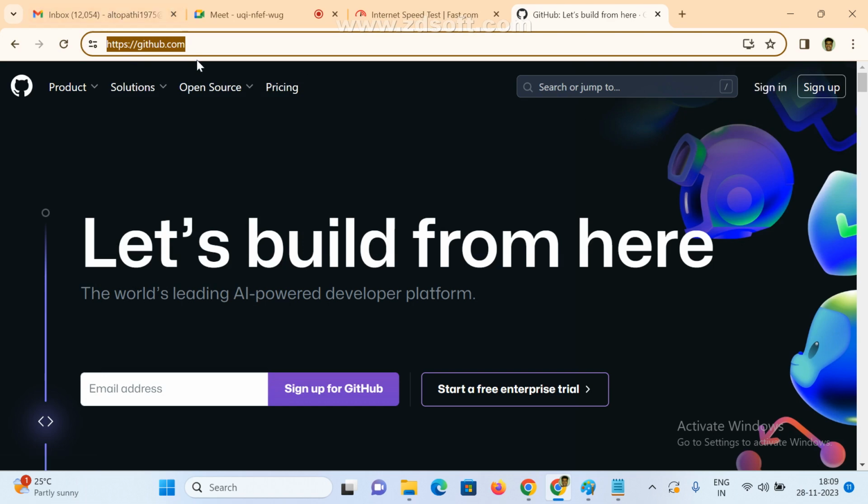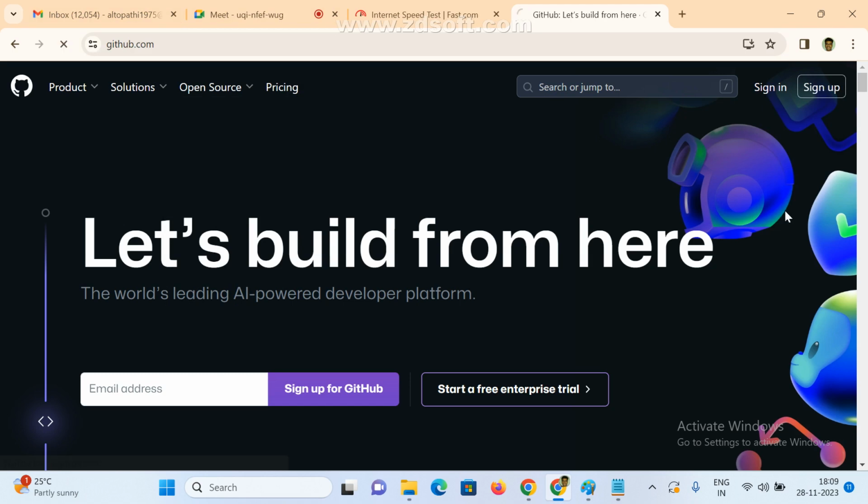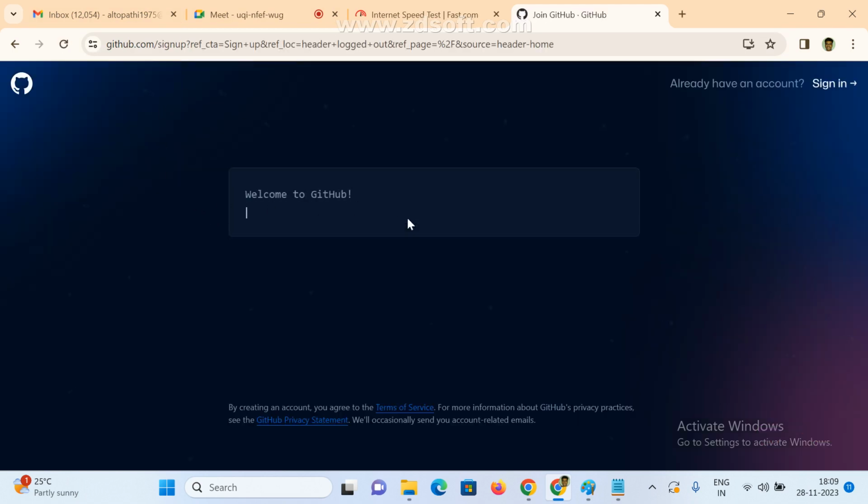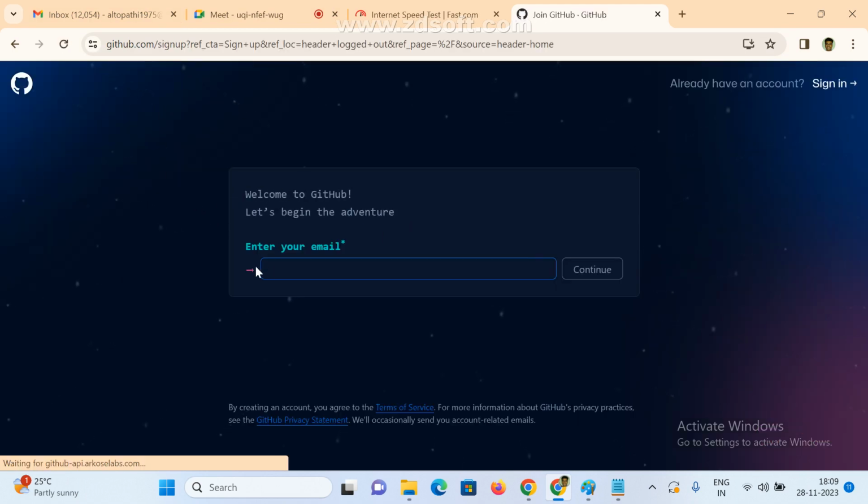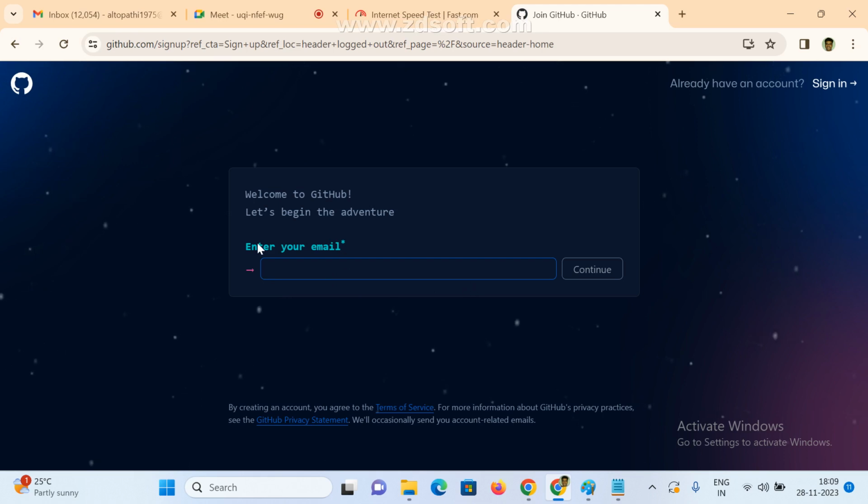Suppose this is the central, right? This is the remote machine only. This is the remote server. And if you don't have an account, first click on the sign up button, and it is asking some basic details. Please enter your email ID. It is asking for email ID, username, password, and it is sending one verification code to your email ID. And once you verify, your repository is ready. Your GitHub account is ready. So I already have an account.